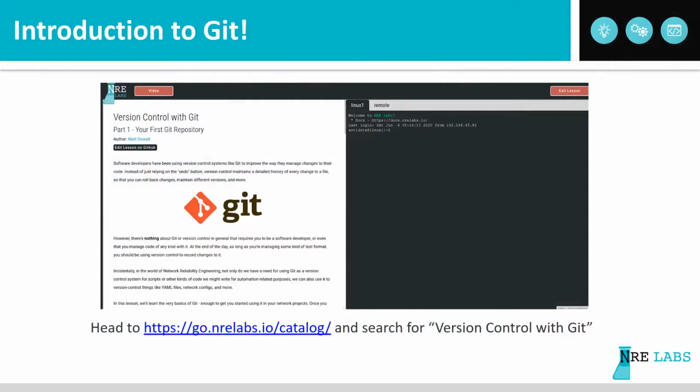In this video, we're going to be dealing with Git a lot more than we will in really any other video. And if you're not familiar with Git, we actually have a lesson on Git. So if you just want to go through that, you can head on over to go.nrelabs.io/catalog and search for version control with Git. That's the name of this lesson. And it's, I believe, a 5-part lesson. So there's a lot of content to consume there. If you've never touched Git before, you can get your first experience with it very easily within the NRE Labs user interface.